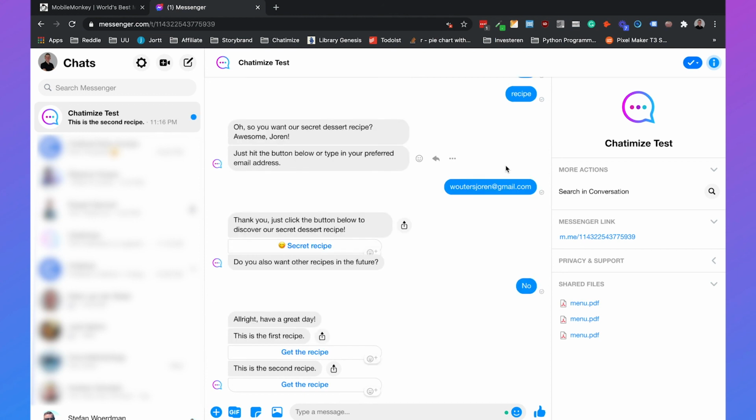And now we received our second recipe. So this is our working drip campaign, and you can also specify the hours, or you can even set days if you want. But if you set days in a drip campaign, make sure that you have a one-time notification. So this is how you set up drip campaigns inside MobileMonkey.